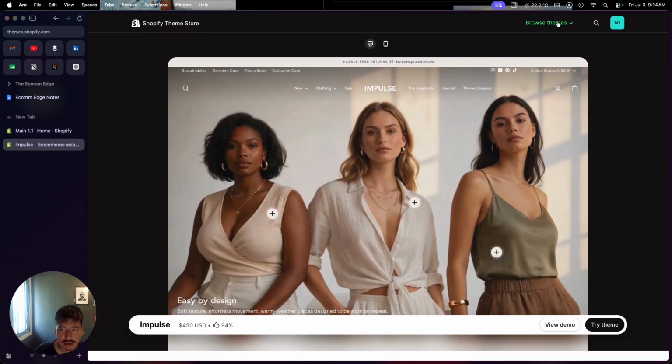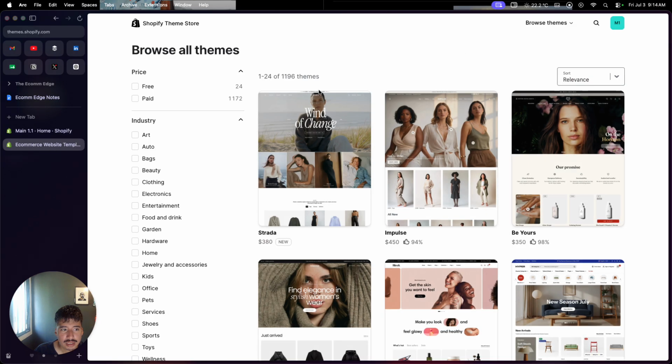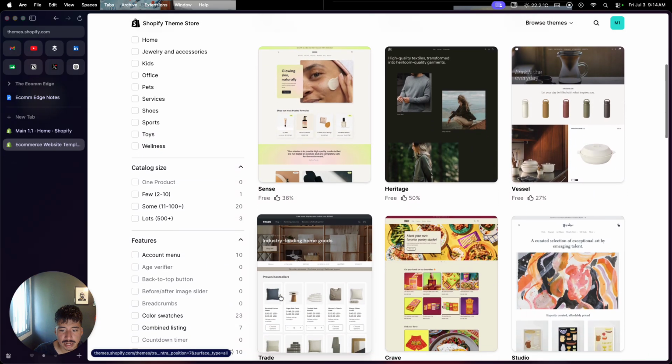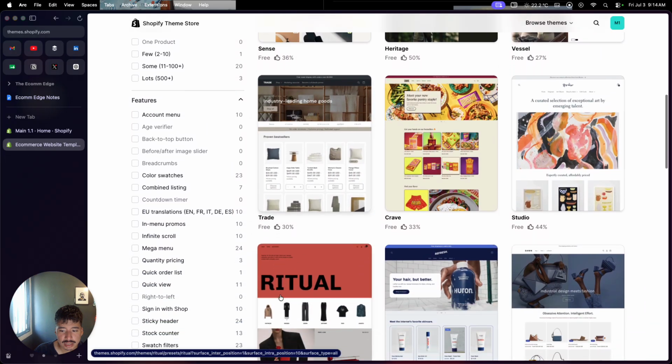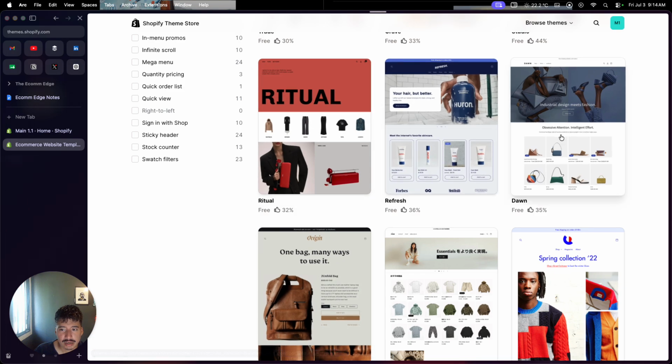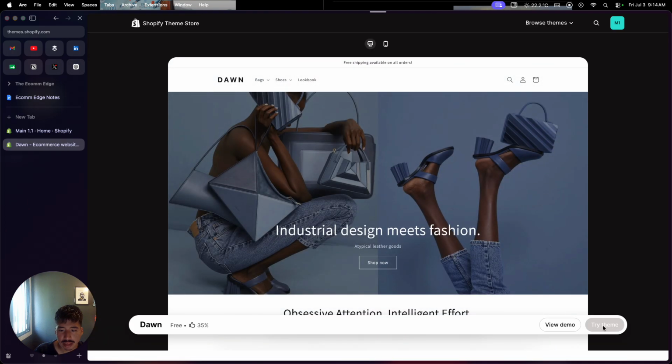Right, so let's go back to browse themes. We're going to click free, and let's find a theme that we could use. So we're going to be using the Dawn theme here. Try theme.